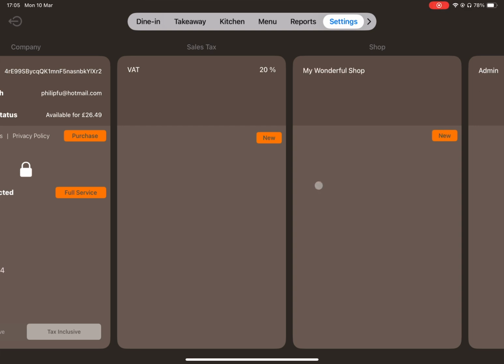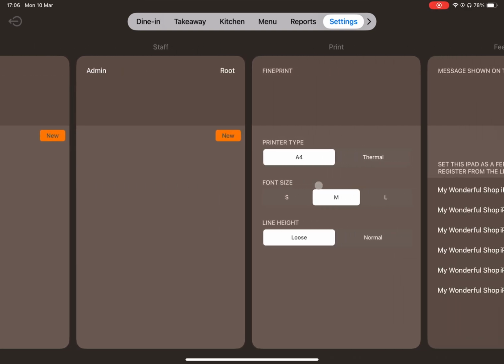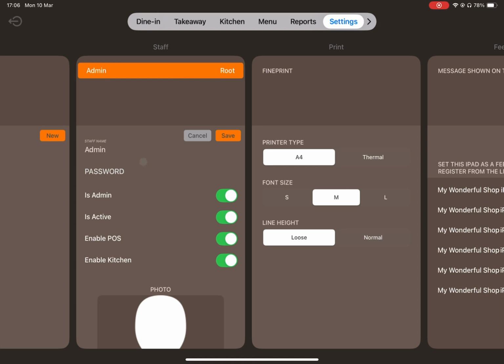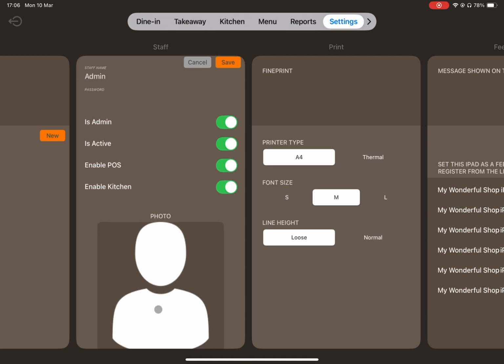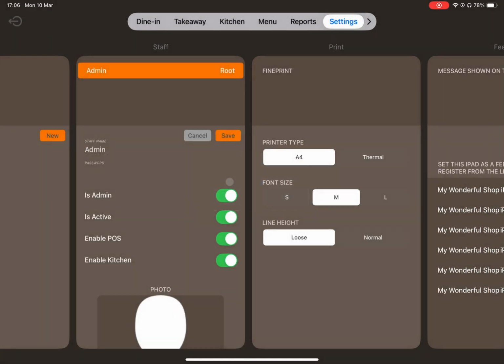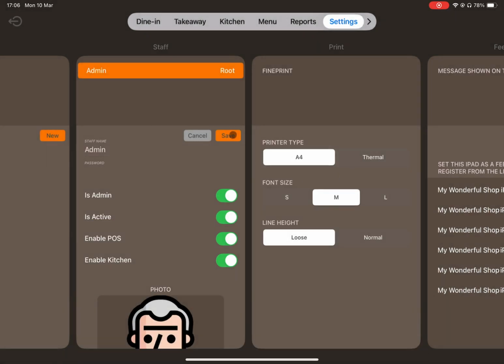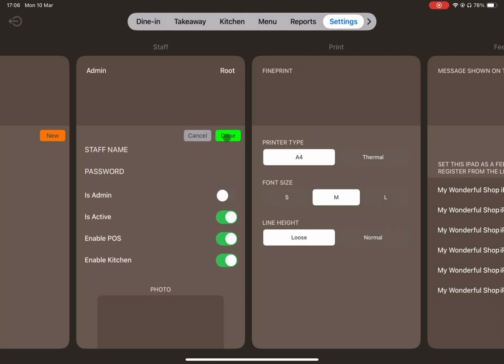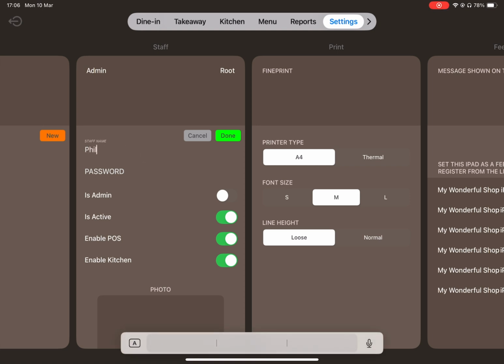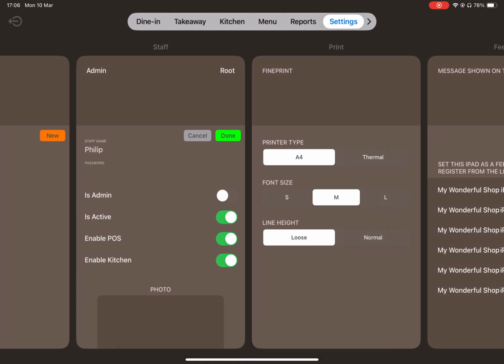Next, in the staff section, the first thing to do is update the admin password. By default, a password isn't set, so I must create one after signing up. Then, tap the photo section to select a photo for myself. Tap Save. Now let's create a record for my staff. Tap New. Enter their name and password. They won't be an admin, so leave that option off and then set a photo for them.